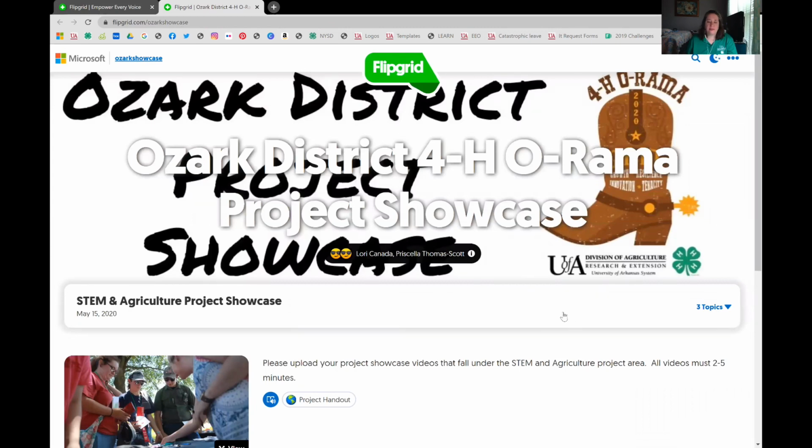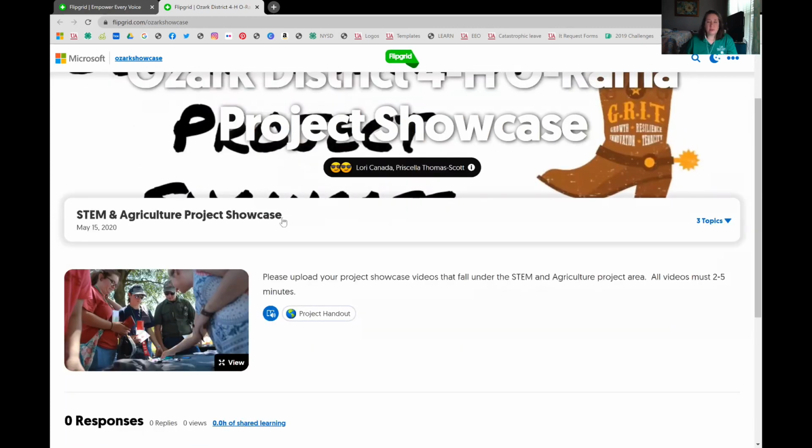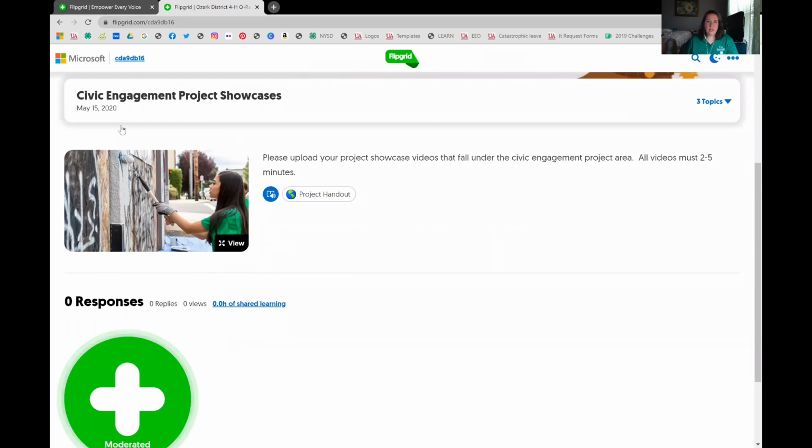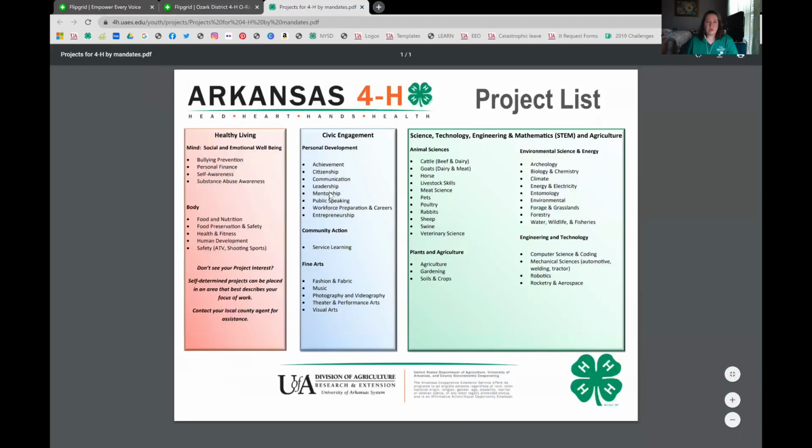Notice that we have divided out into the 3 different mission mandates. One of them will pop up first depending on what district you go into. It may vary which one is the main one pulled up, but all project areas are right here as a drop down. So if the one that you are trying to upload to is not the main one showing, just use this drop down to switch. Let's say I'm going to do civic engagement. So it switches. If you would like to have an idea about the projects, you can just click this project list and see where everything falls.